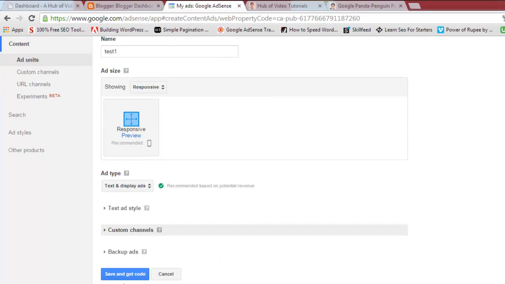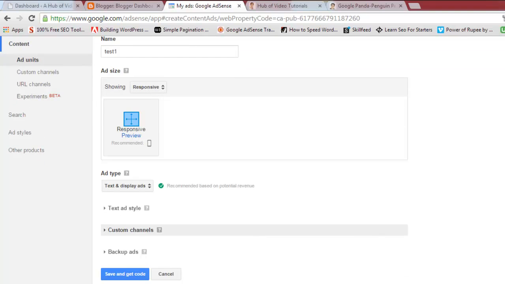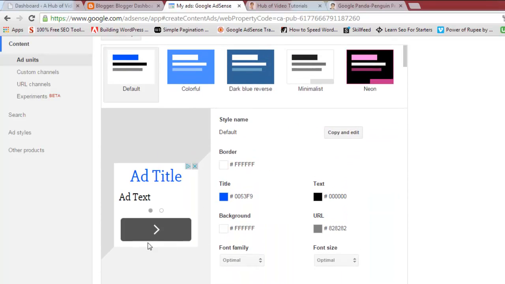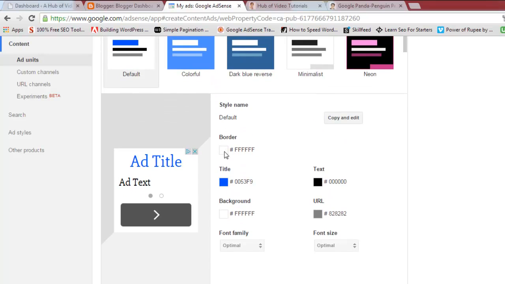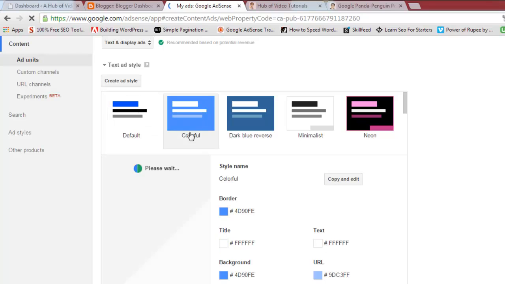After you have done this, just click save and get code, and you can change the ad styles. Here you can see text ad style. Just click this. The default style right now will be this one. You can see it here for this ad. If you want to change the border, you can change it from here. Or you can change the title from here, or the background color, font family, font size and text etc. This is the default. If you want any other, just click this one, colorful.